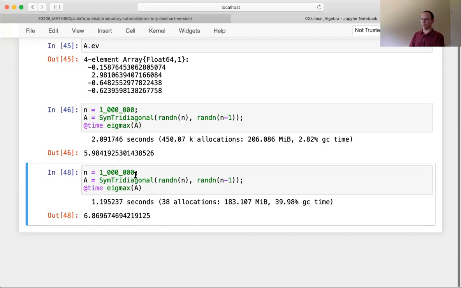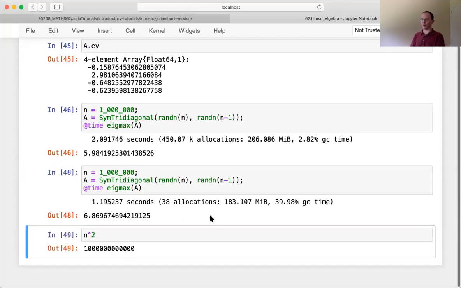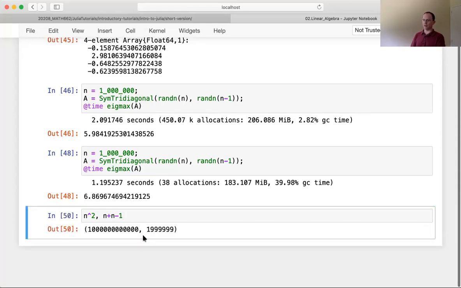But it's not storing 1,000,000 times 1,000,000 values, which would be, I don't even know what to call this number, but that's a lot of zeros. So it's not storing this many floating point numbers. Instead, it's just storing n plus n minus 1. Store the diagonal, store the off diagonal, and that's a much smaller amount of memory compared to this, right?